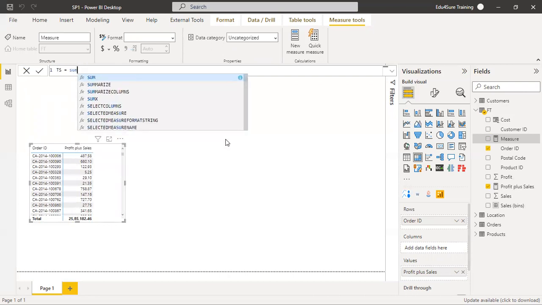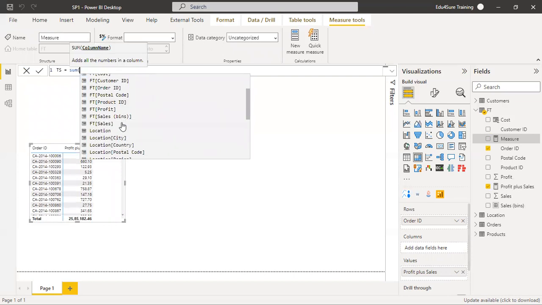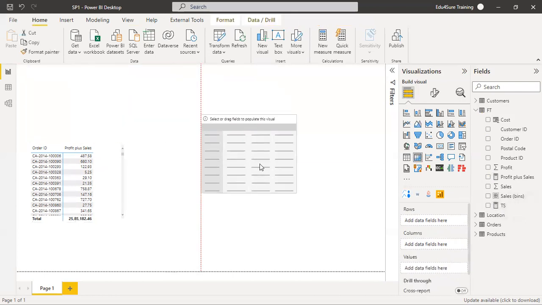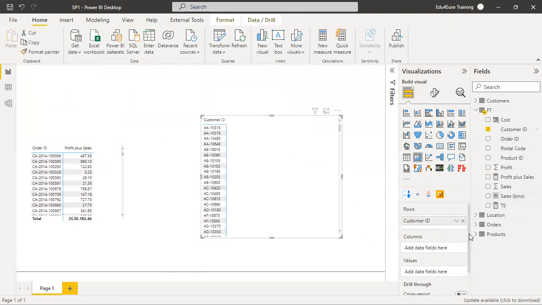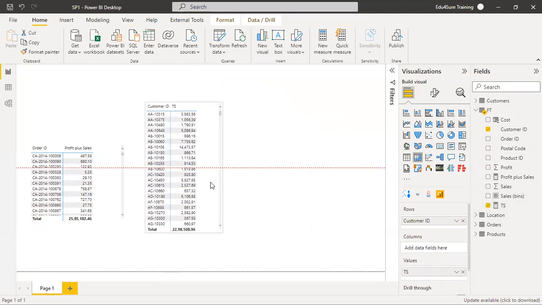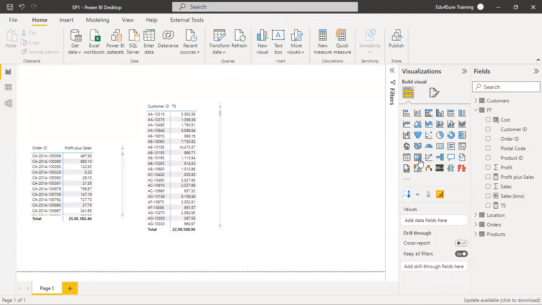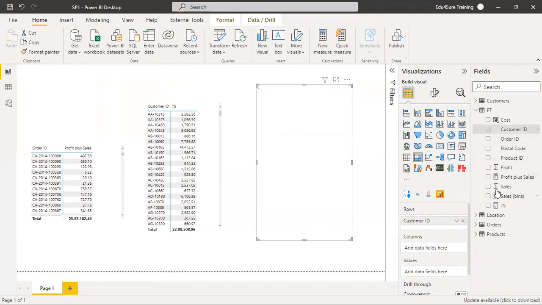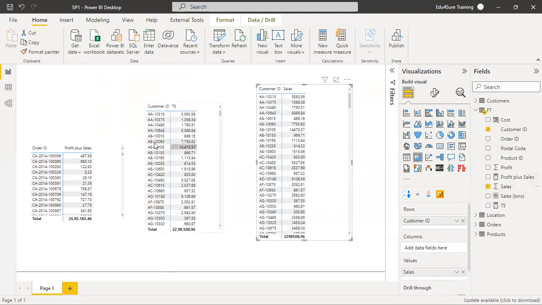Now, for example, I want to figure out total sales. So I'm saying total sales is equal to sum of sales. I close the bracket and say okay, and now I got one more measure here, total sales. Now I'm taking a matrix, I am taking customer ID, and I am taking TS, total sales, right? But what is the difference? If I am taking another matrix here with customer ID and sales instead of total sales, it is giving me the same results. Then what is the use of doing this sum explicitly in the TS measure?